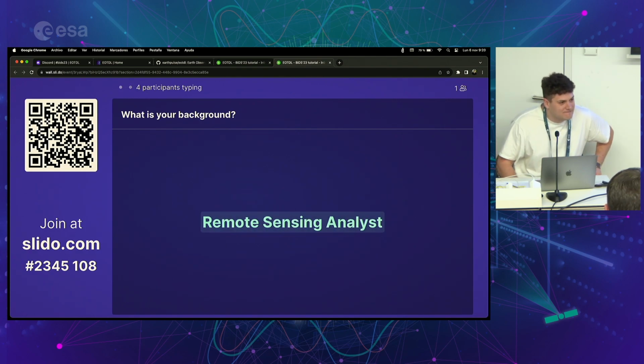Is it possible to have access to the Python notebook that you're sharing also? Yeah, I will show you now how to do that.